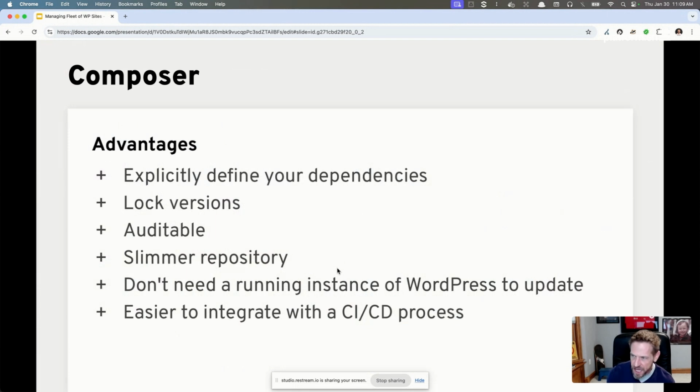But briefly, to give you some ideas about these, one big piece is that Composer allows you to explicitly define the dependencies the site has. In general, Composer has us change our idea of how a WordPress site is built and constructed. Usually we think of a WordPress site as WordPress, and then we're going to add some plugins and some themes.